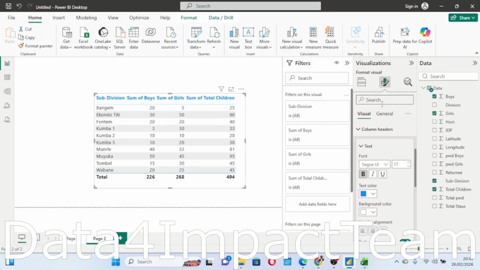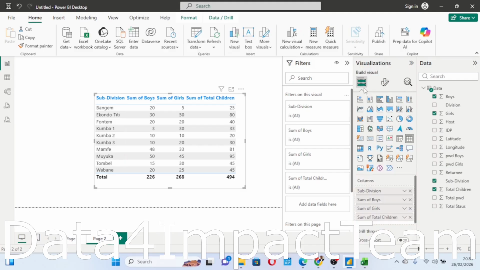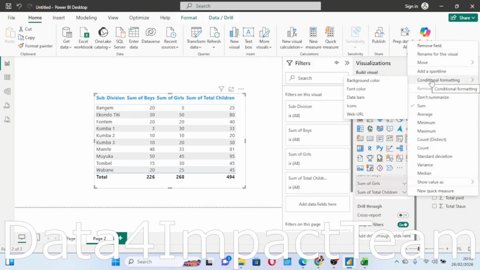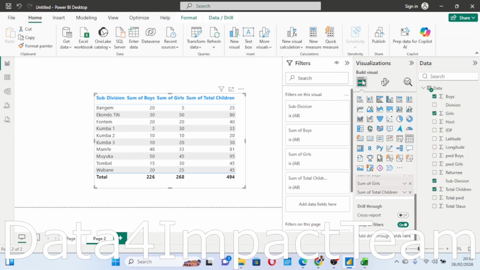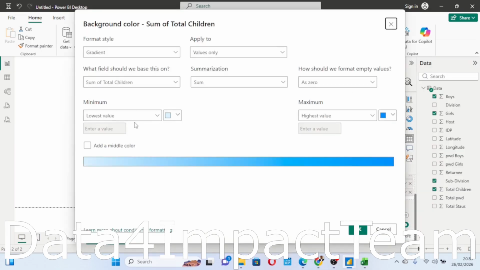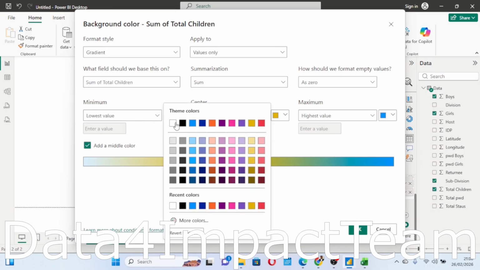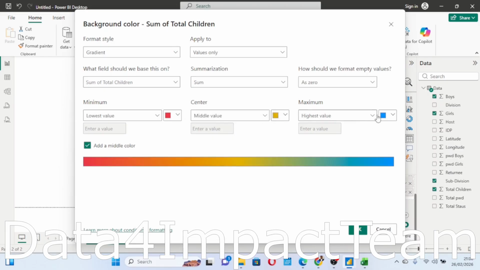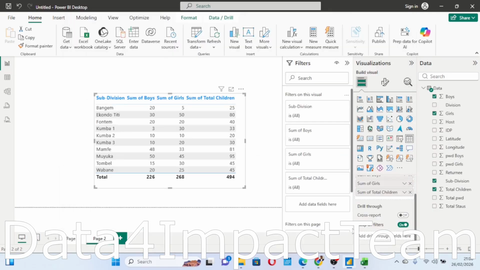So I'll go back to my data itself around the visuals. Under this visual, I'll first start with total children here, and I'll click this small option, and up here it says conditional formatting. Now I want to start with background colors. I'll click that and it brings me this option up here. Now this is amazing. I want to put a middle value. Any value that is lower should give me red, and any value that is higher should give me this. Okay, and I click OK.